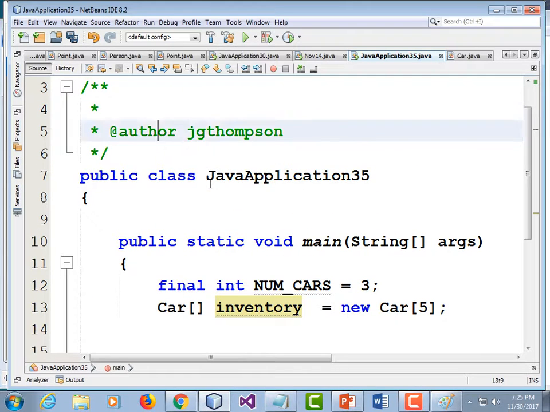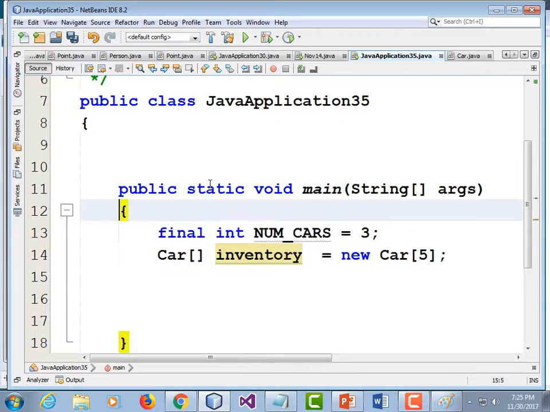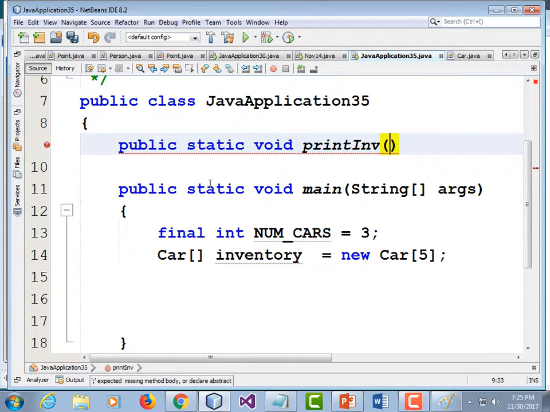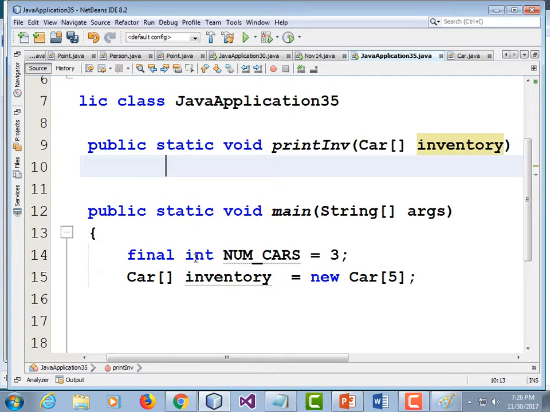But let's make a method that's going to print our inventory, rather than just keep adding for loops over and over into our code. So public static void printInv for inventory. And what does it need? It needs an array of cars. That's what our inventory is. So car, square brackets, inventory. Maybe I should have just called it CA for car array or whatever. Make it easier for us to type.